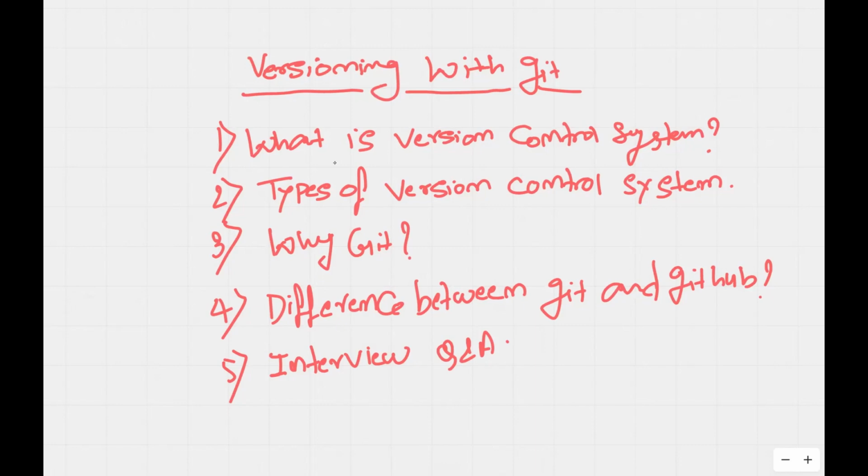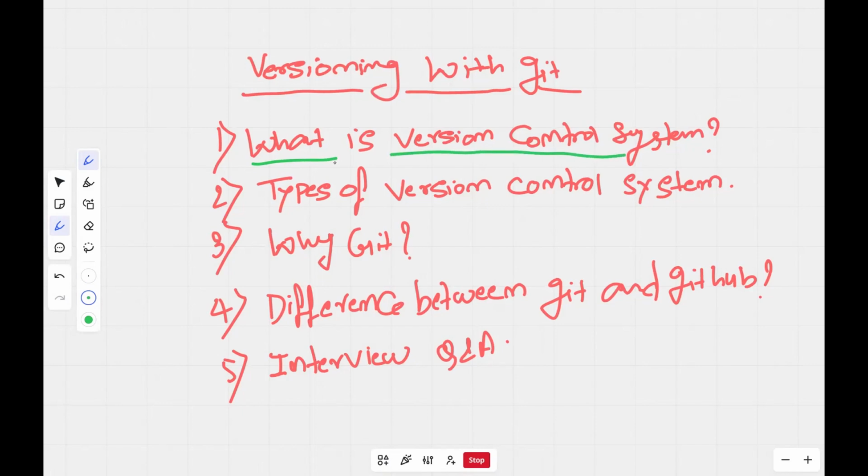Okay, so what we are going to learn in today's session is versioning with Git, wherein we are going to talk about what a version control system is, which is very essential in today's world. Then the types of version control system, since multiple types could be there. What are the different types of version control system, and why Git is a clear winner. It's a clear winner for sure, and we are going to learn why.